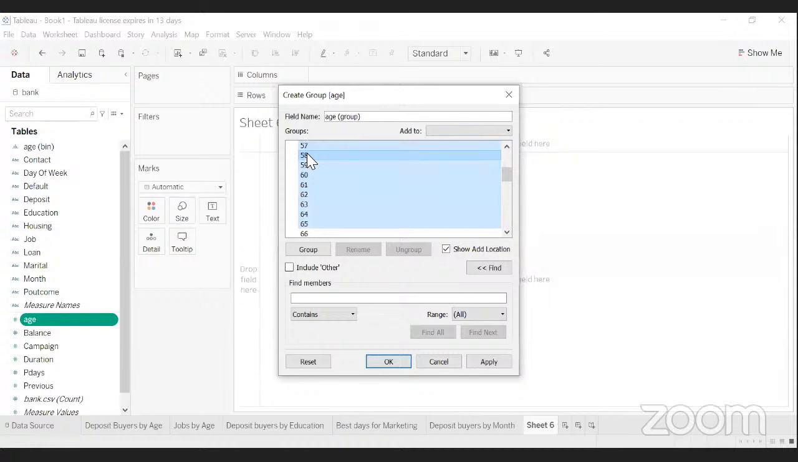Don't worry, once again I'll show it. I may run a bit fast, keeping in time. Don't panic. Once I create age groups, I'll show it again. 51 to 65. Do the selection. Click the group button. Name the group as 51 to 65. Click on the drop down.